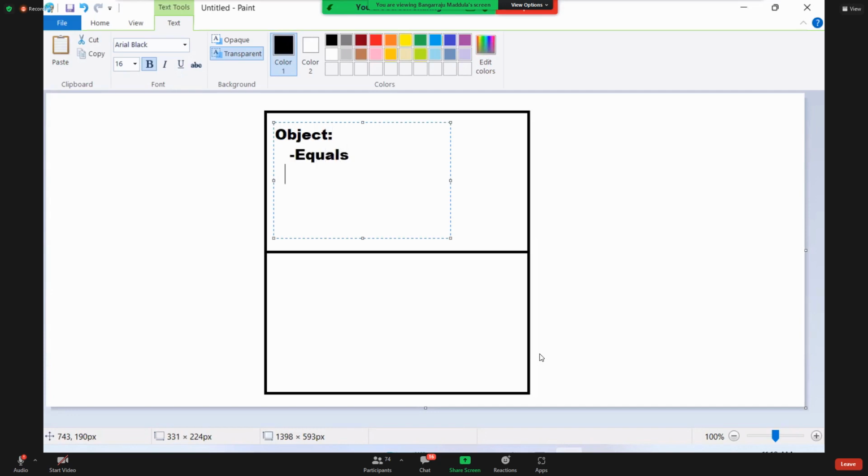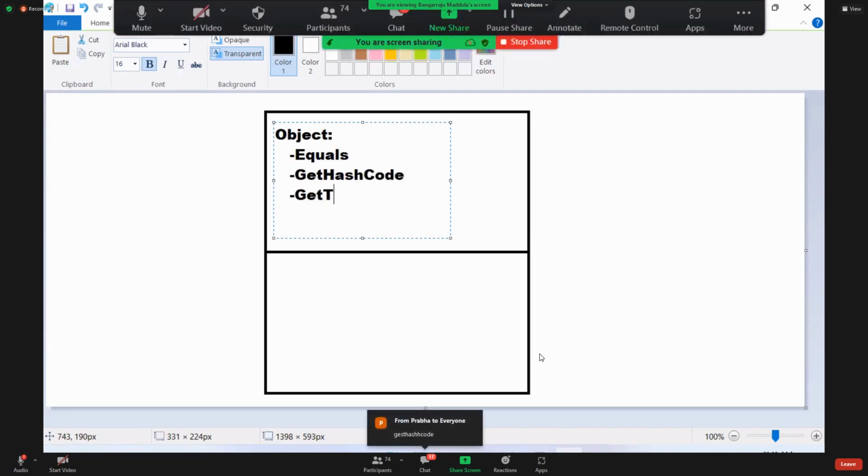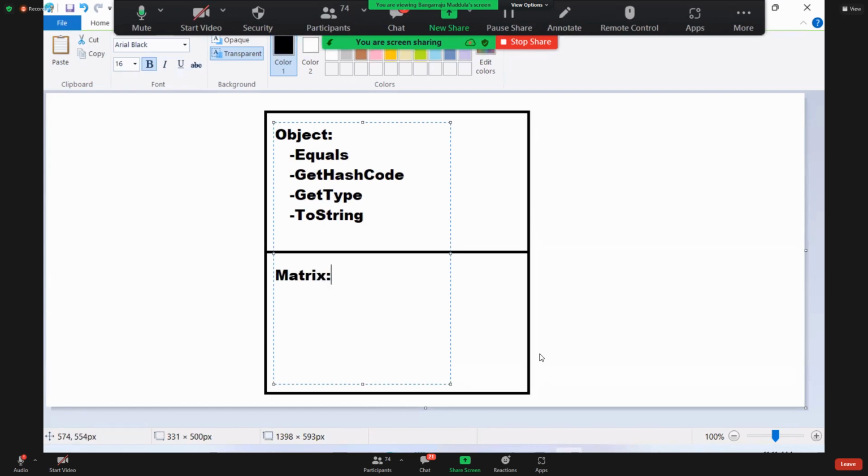Equals, get hash code, get type, and toString. It recognizes the members of the object class now. Next it comes to the matrix class and identifies the members of the matrix class. What do you have in matrix? In the matrix class here you have 4 fields, that's all.